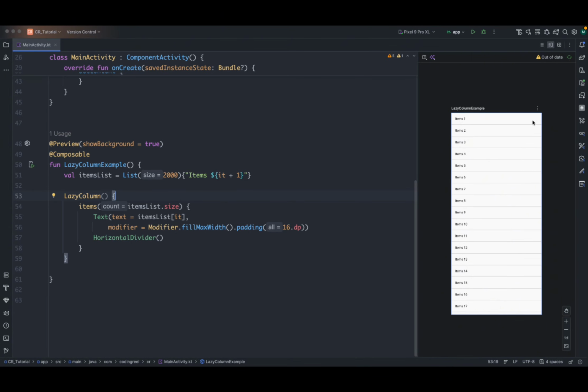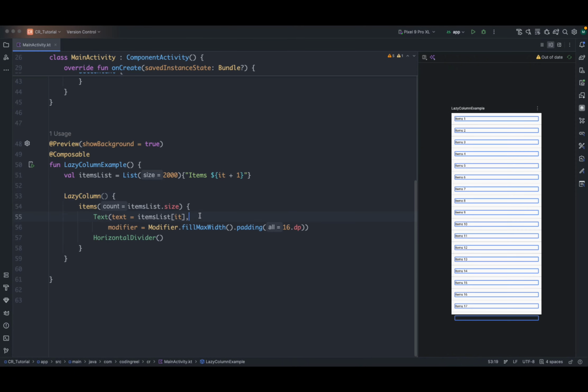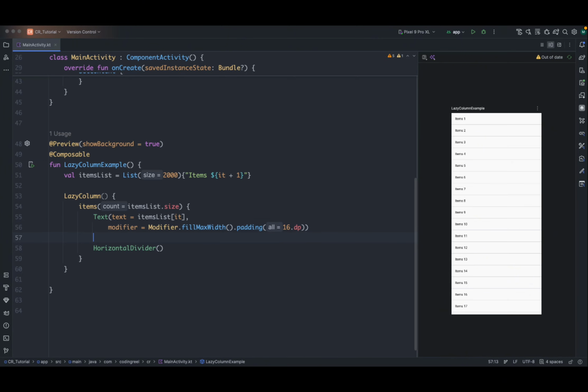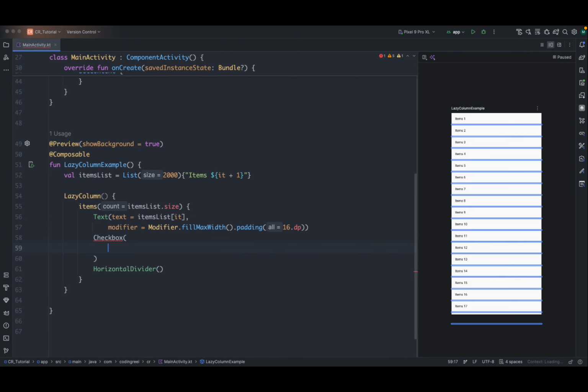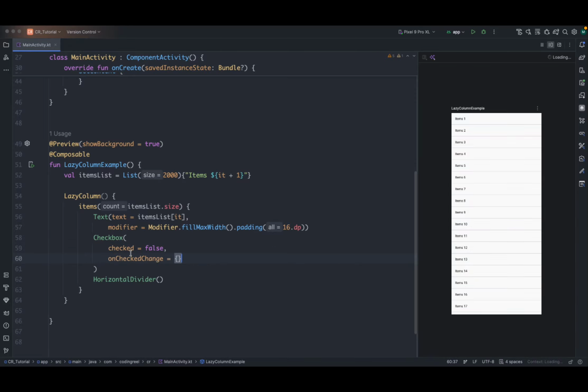Alright, we need to add a checkbox in every item that is shown here. So what we want is, we want to add a checkbox after this text. So the checkbox will be like so. The first parameters are checked and onCheckedChange. As we can see, it is being shown vertically, but we want to show it on the right side.